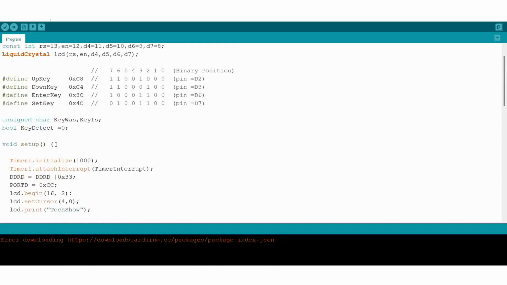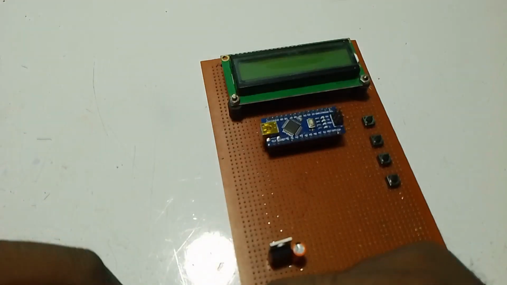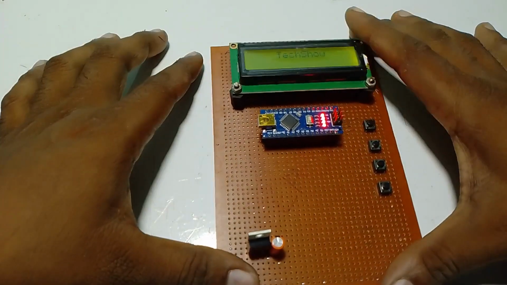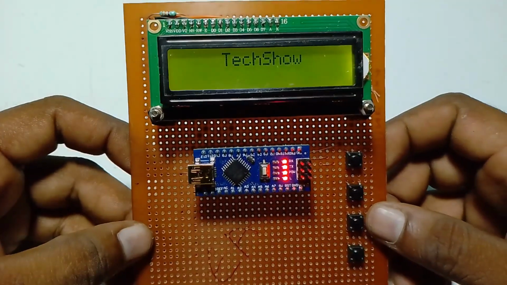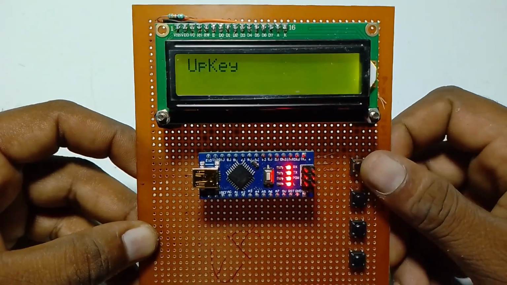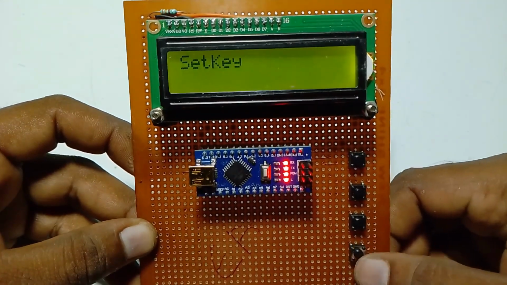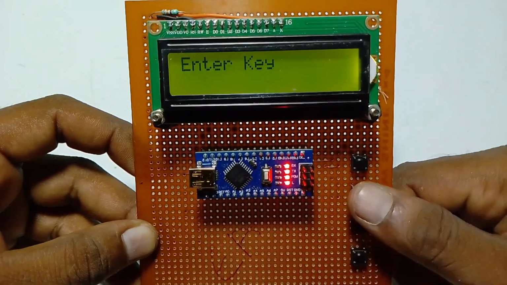Now we have to upload this program to the Arduino and check the output. Now I am going to power up the Arduino. The message I have written in the software is showing perfectly. Now we have to check the push buttons. The push buttons are working properly. The messages are showing according to the push buttons pressed.